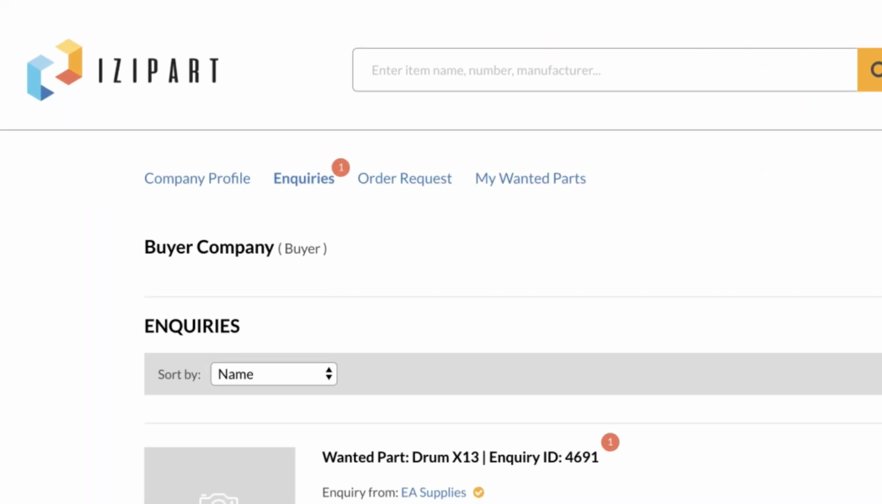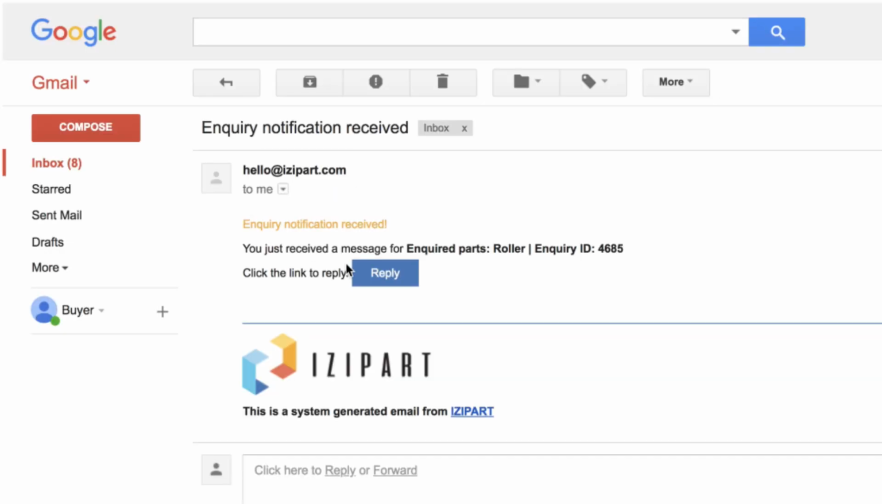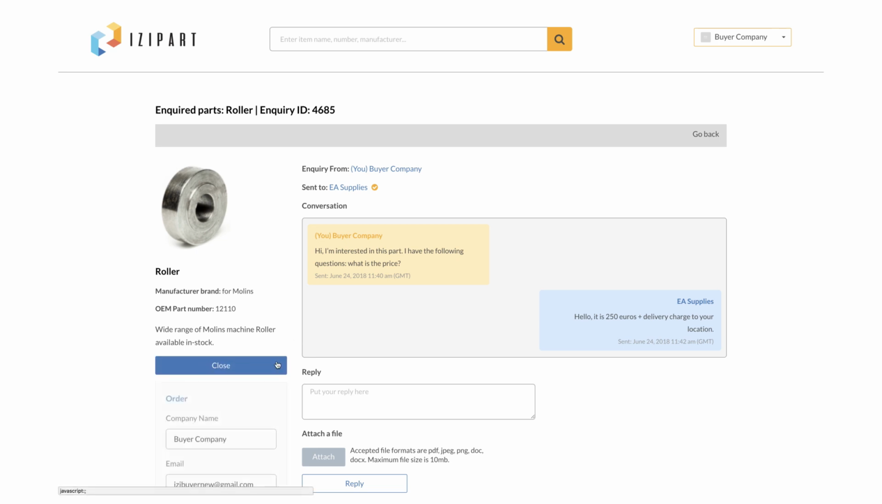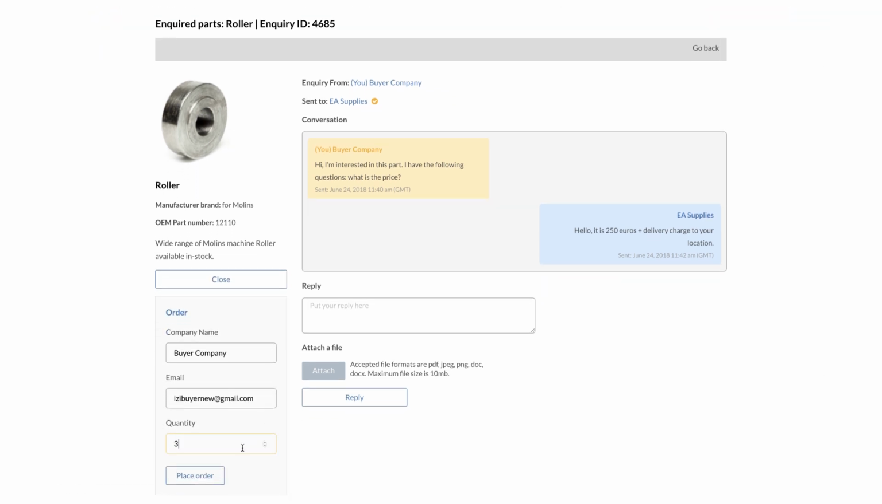Once the supplier responds to the inquiry, a notification will pop up on the profile dashboard and via your email. Follow the link and view the inquiry. Once satisfied, place the order.